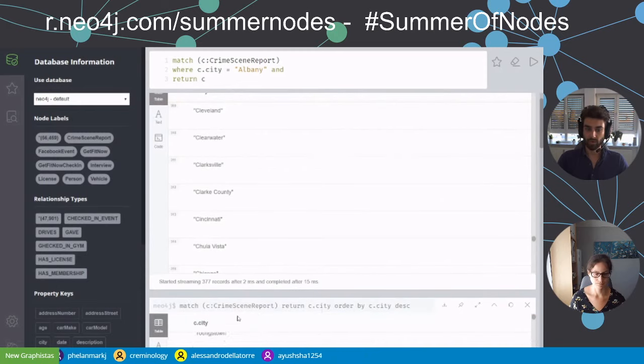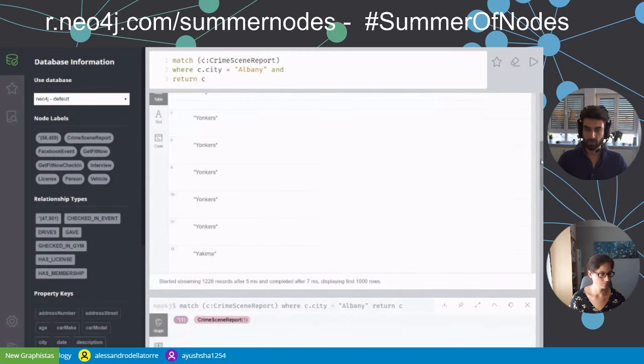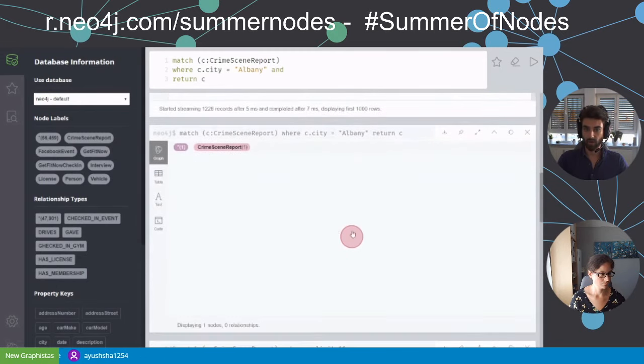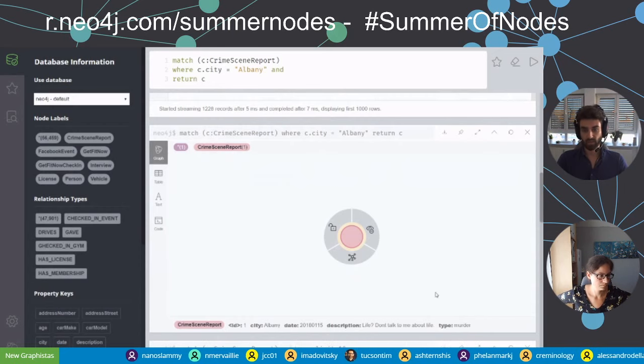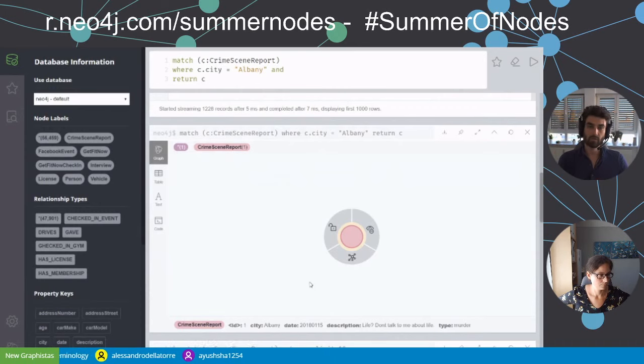So if you remember, let me scroll down here a little bit. If you click on the crime scene report of one, you have the description, you have a date, you have the city, obviously, and you have the type of the incident here, in this case a murder as well, but in Albany, so wrong city. So you can narrow it down and find some more information about this, and then narrow it down to this particular crime scene report you need to find.